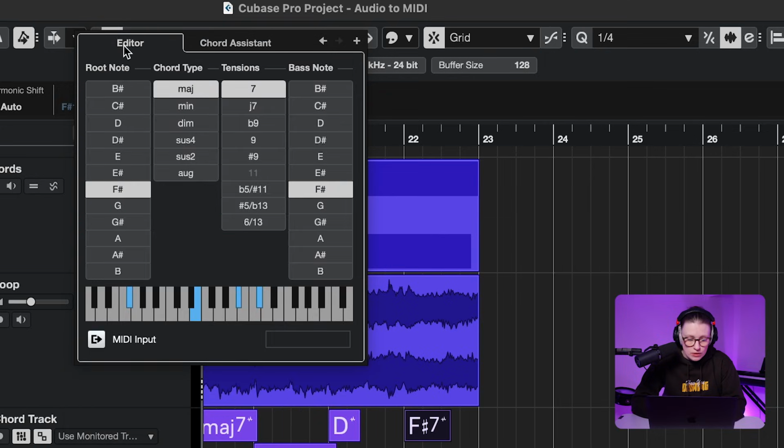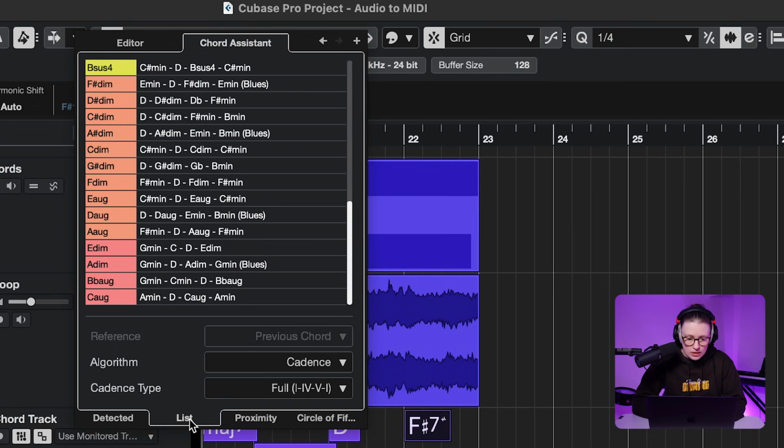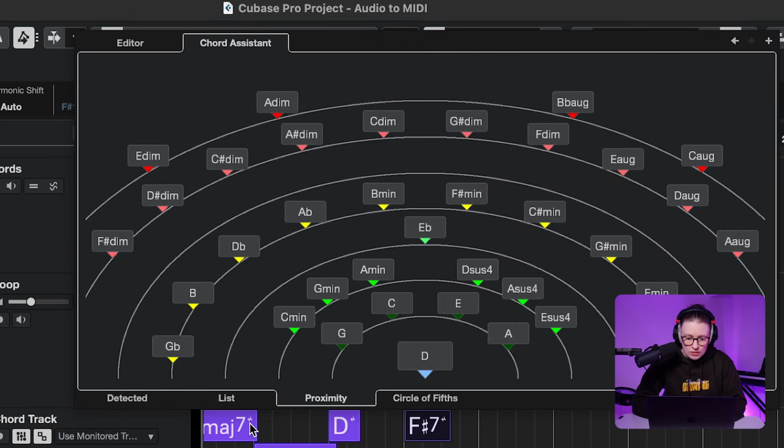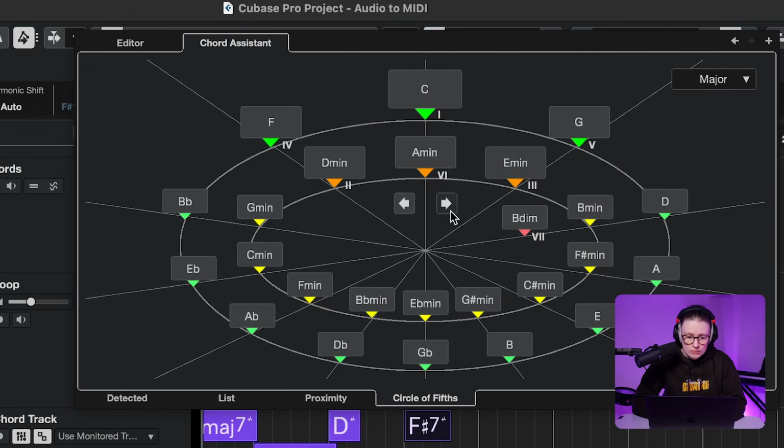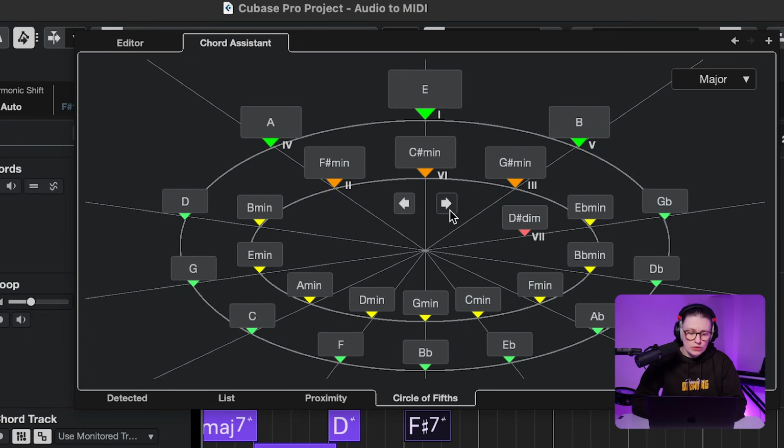And you can use the editor if you know exactly what you want. Or you can use the assistant. So this is a chord that was detected. If it sounds off to you, you get some alternatives that are close to it. And these options, and also the next tabs like list, proximity, and circle of fifths, are more so for when you're creating a chord progression and you want some assistance. So not so much what we're doing right now, since we're just extracting the chords from existing audio.